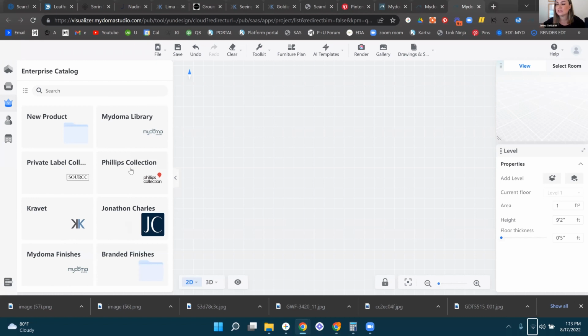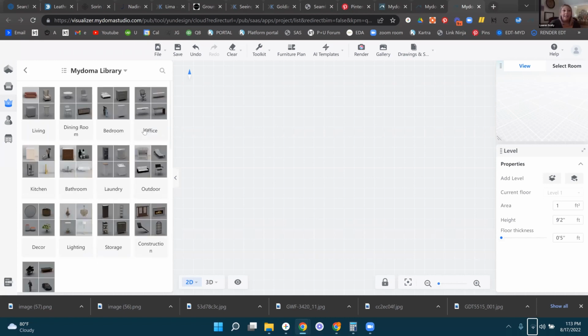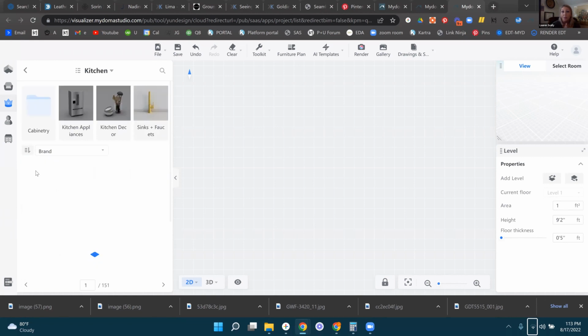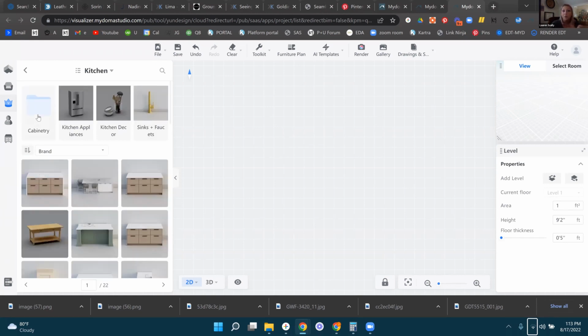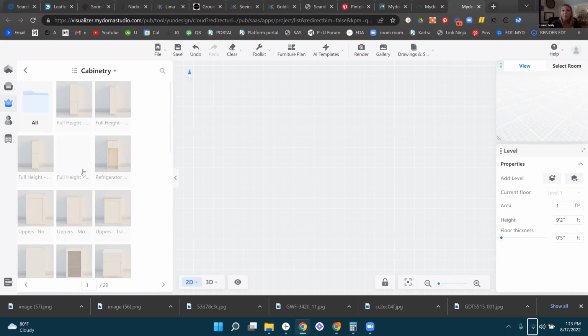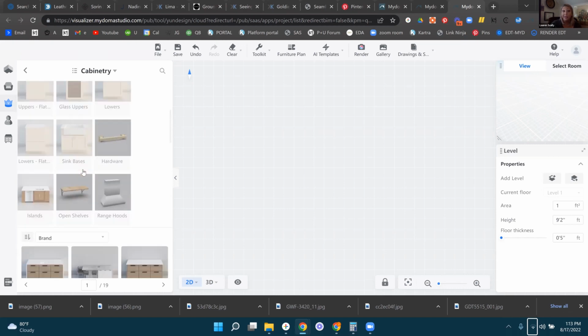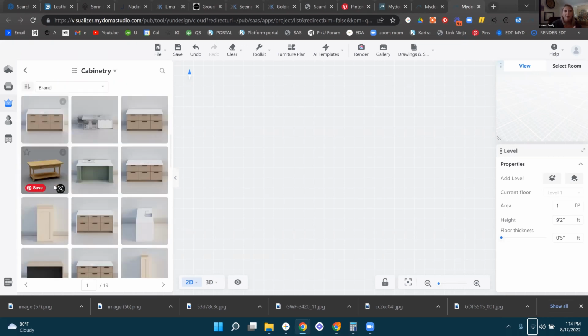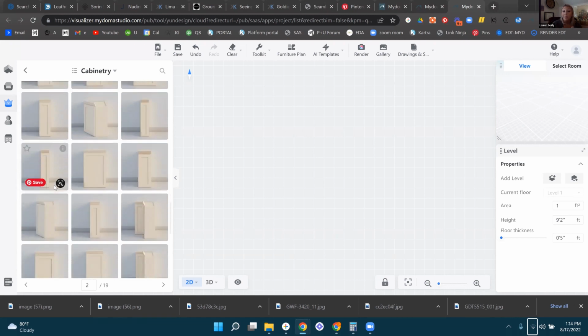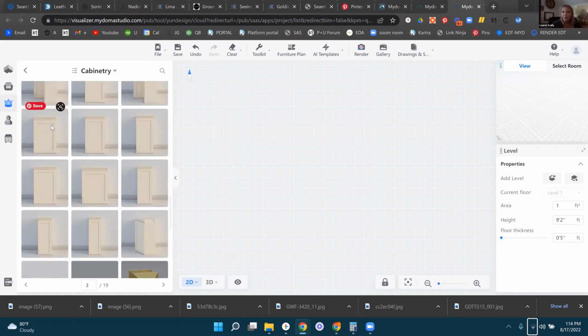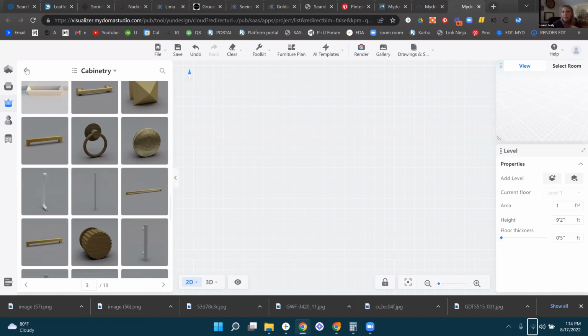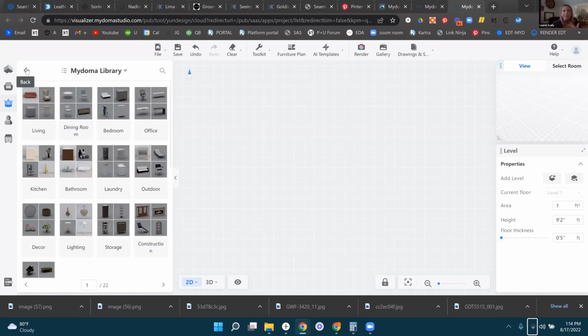So Lauren, do you want to tell us a little bit about how you organize these? Yeah, so the Mydoma library is all representations of generic products. So these don't directly coordinate to any actual, real life product out there, but a lot of them can represent things that look a lot like it. So most of them, everything is organized by type of space and then broken down based on things that go into that space. So like sofas, seating, tables, things like that.